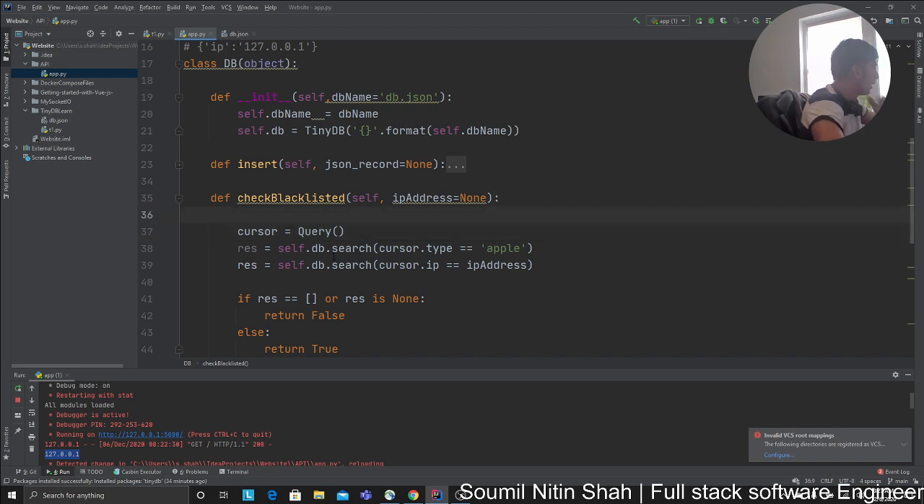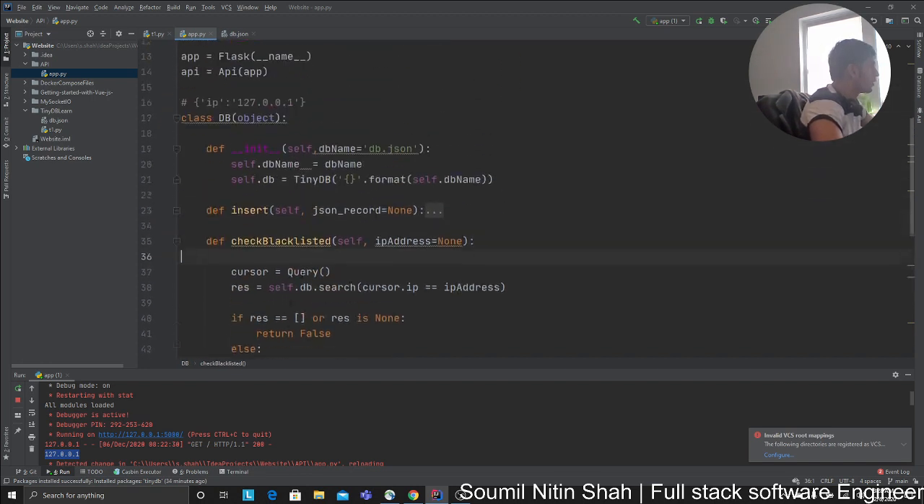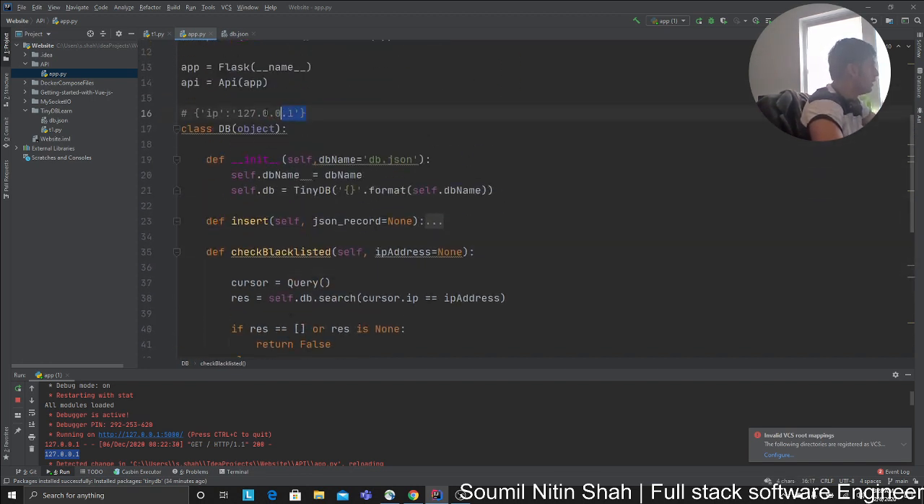So that's that. This class has to always take an IP address. Wait, why is it Apple here? Oh, I think that's that. So that's a very simple blacklist, or check blacklisted class, or whatever you want to call it. Our helper function is ready.